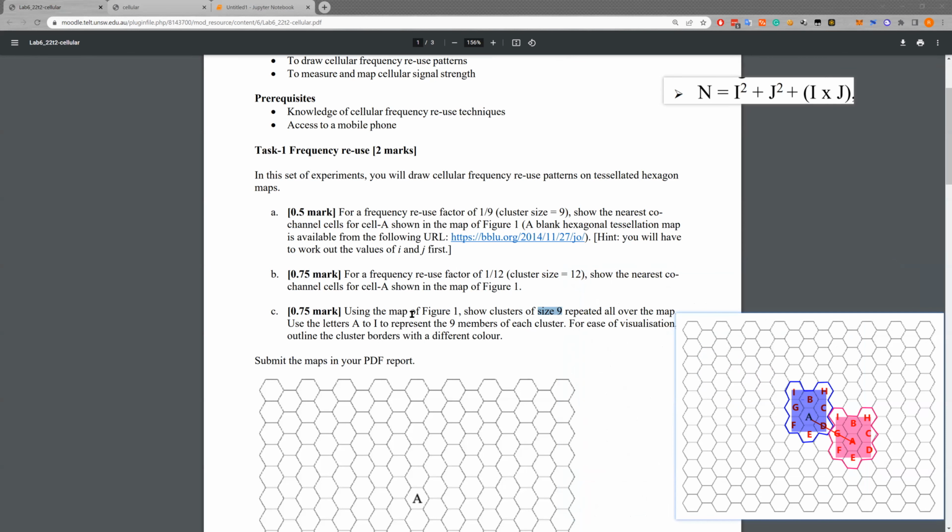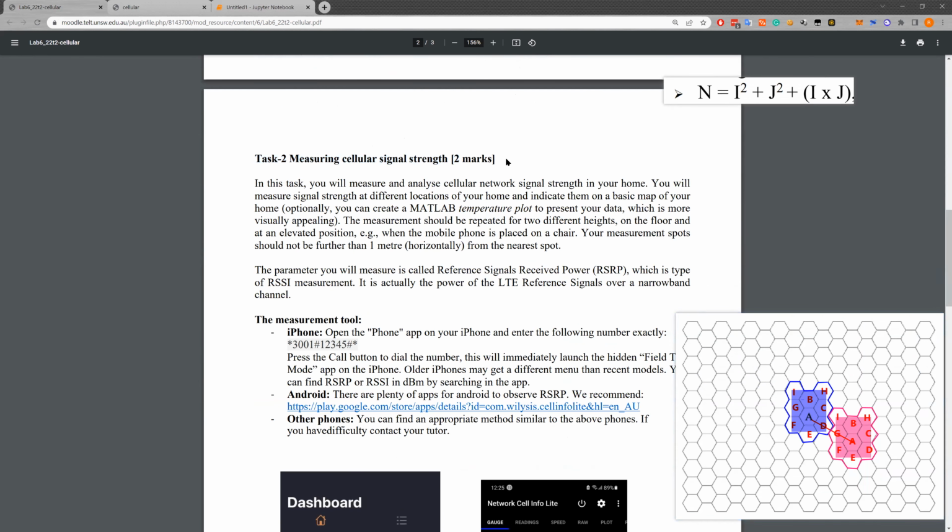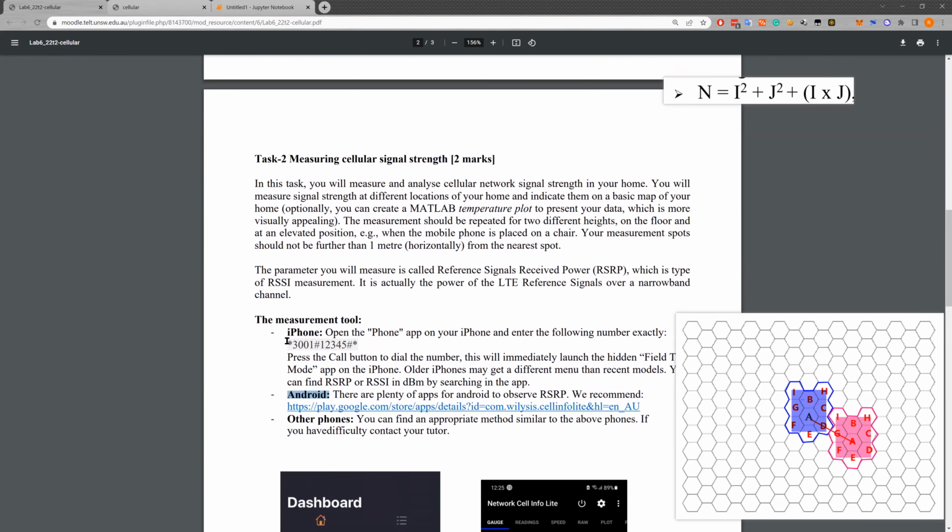And task two, this one, we are going to use our mobile phone to have a look at the signal strength of the cellular networks. So if you are using iOS, we don't need to install anything. You just simply run this command and have a look. But if you are using Android, then you need to install this app. So try to install it right now so we can have a look together. But if you are using iPhone, you just run this command and I will show you later.